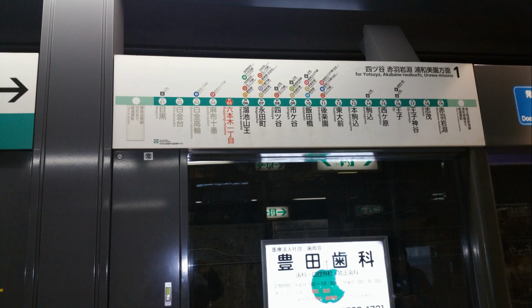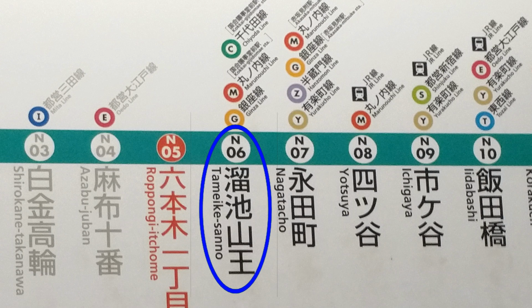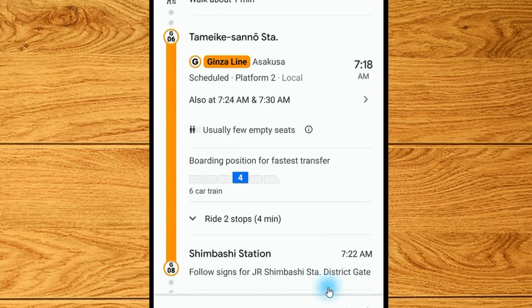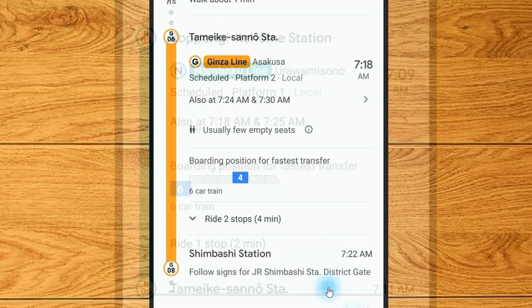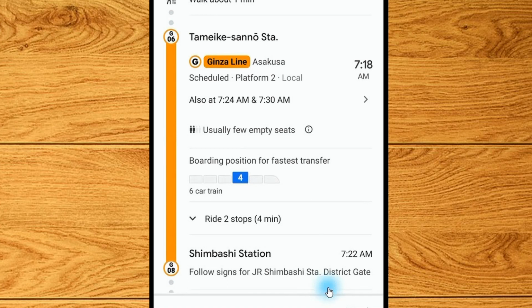And according to the signboard found at Platform number 1, we get down at the next station, which is the Tameike Sanno Station. Again, going back to our Google Map train route search result, at the Tameike Sanno Station, we transfer trains and ride the Ginza line at Platform number 2 and get down at the Shimbashi Station. The same as the Namboku line, which we have previously ridden in this example, the Ginza line is also part of the Tokyo Metro train network.